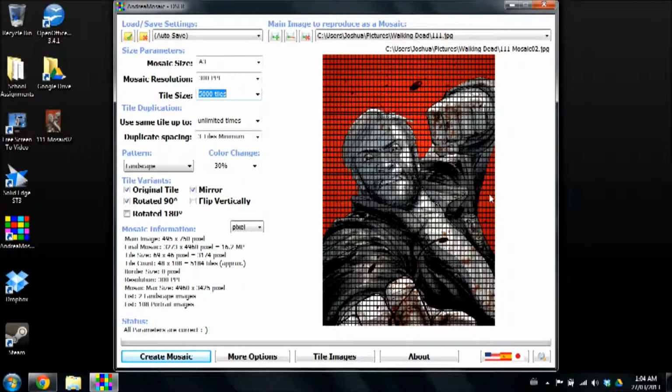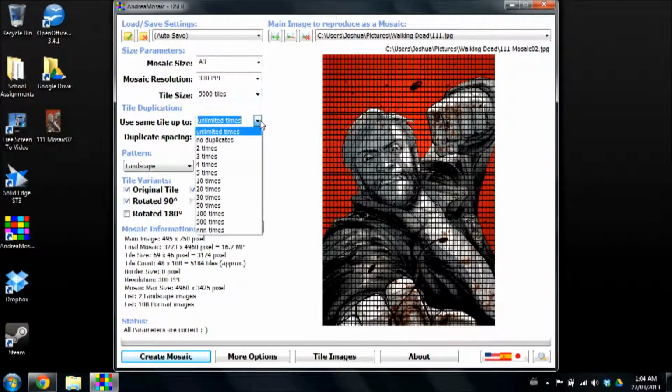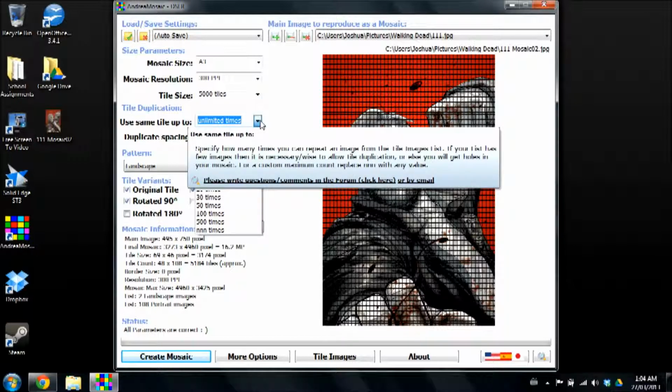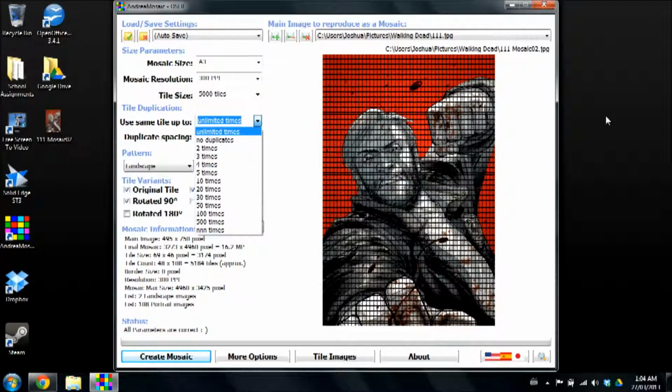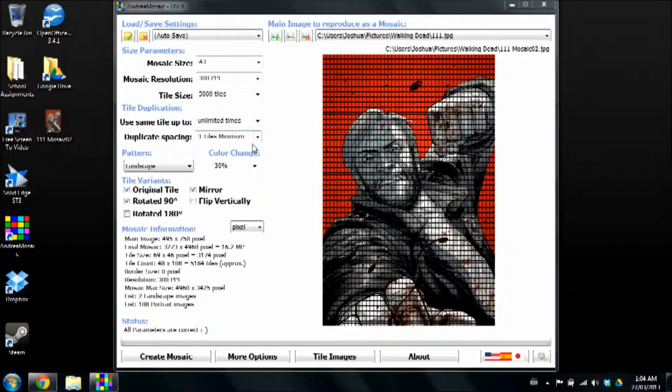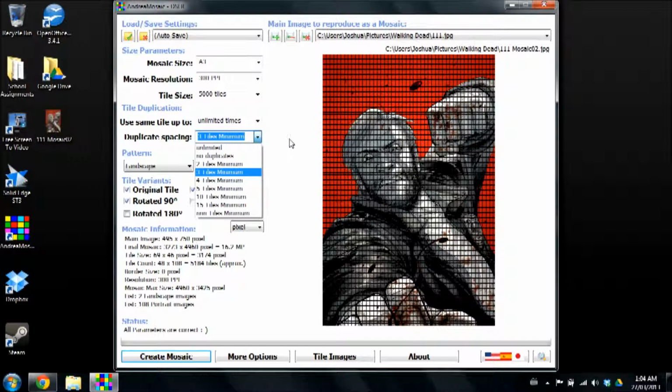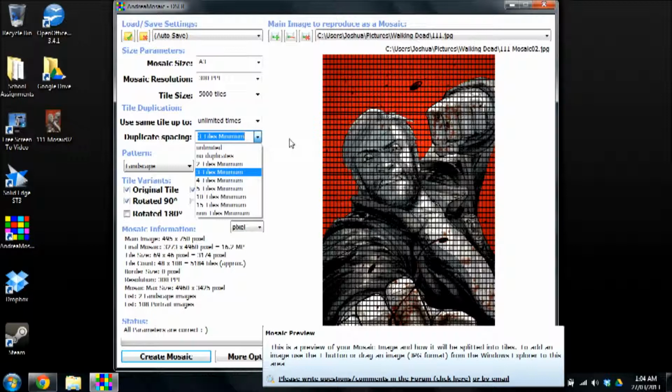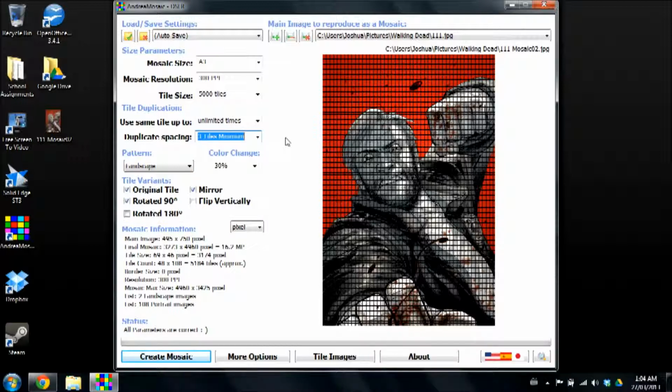Tile duplication. In my case here, I'm only using 107 images, but I'm filling up 5,000 tiles. So I want to be able to duplicate the images, otherwise it won't fill up the tiles. Duplicate spacing, same thing. I only have 107 pictures in my file, so I have to be able to duplicate them side by side to fill up the red space and the black space. If your students for whatever reason create 10,000 or 1,000 images and stick them in there, you don't have to have the duplicate settings there for you.